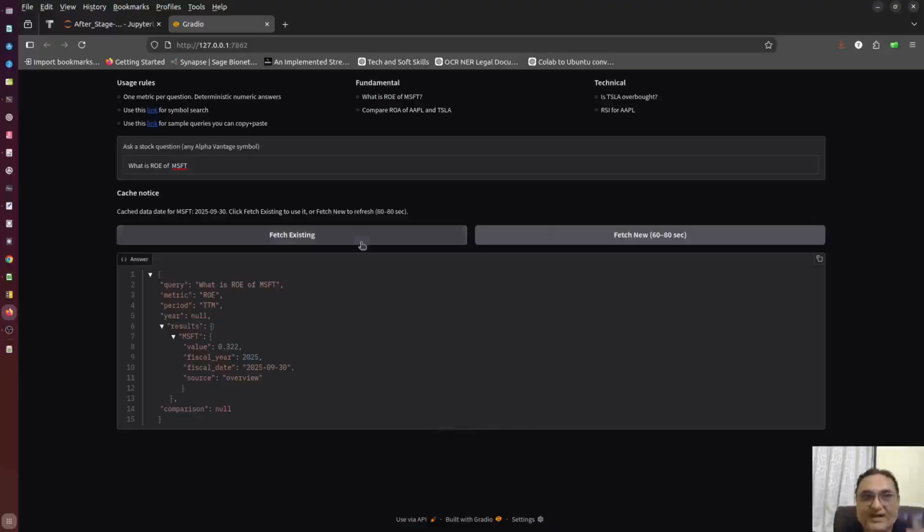That is why this app has certain great features, and it took me a lot of time to incorporate those features. One feature is this: as soon as MSFT is typed, a warning is displayed that this is cached data for MSFT on this date. If you want to use this cached data, just click this fetch existing. So I have clicked that and it gives me that data. However, if you want fresh data, then click here fetch new. Then the request will go to AlphaVantage and the latest possible information will be obtained.